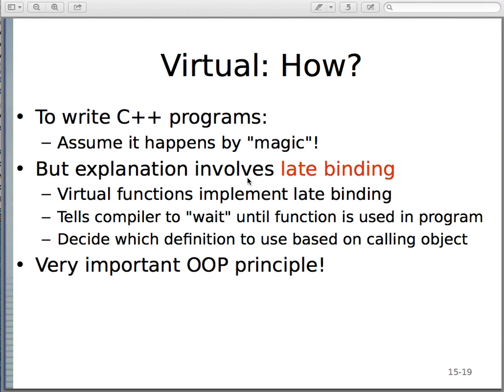It just involves late binding. So this idea that we've talked about earlier, that is, virtual functions implement late binding. The compiler says, wait until the function is used in a program to decide which method or which member function to use. It's based on the calling object. So let's just take a quick look at the code.